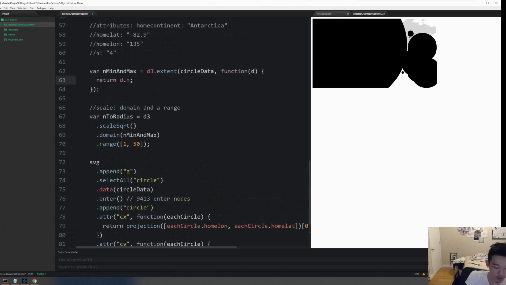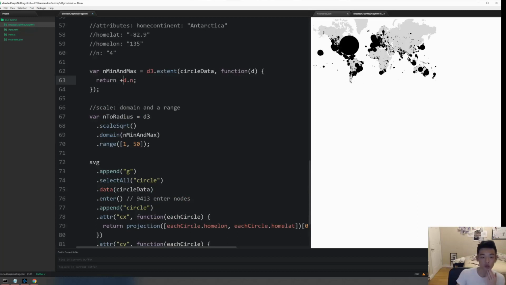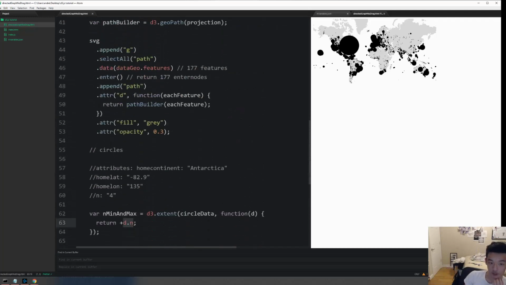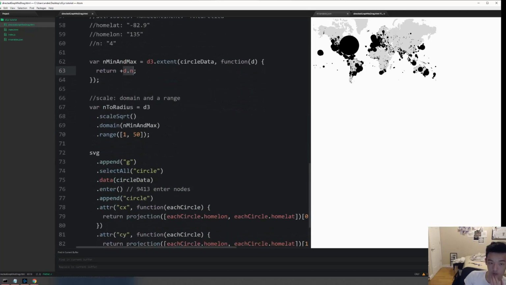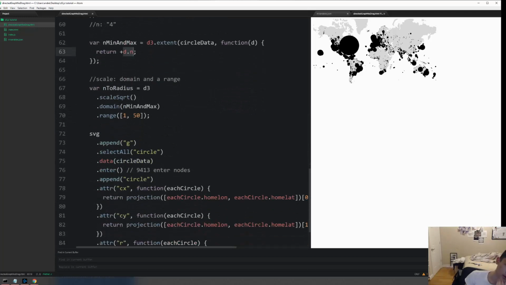Okay, it turned out that I have to put a plus sign in front of d.n because I want the d.n to be interpreted as an integer. Because in the default JSON object, everything is a string. So the 4 is a string, the 3 is a string. Okay, because we're using domain to range and we're using scale square root, those better be the same object types. So if we just put a plus right here, it should work.